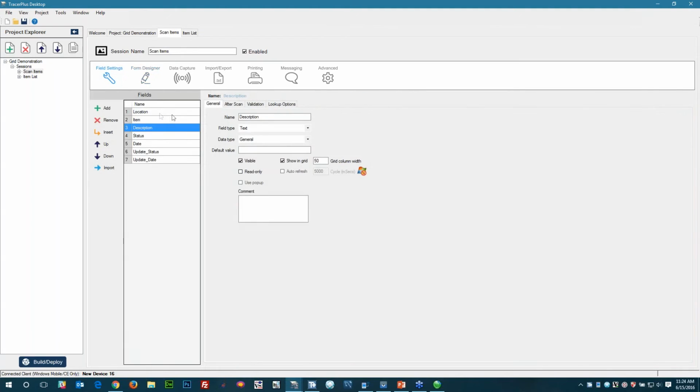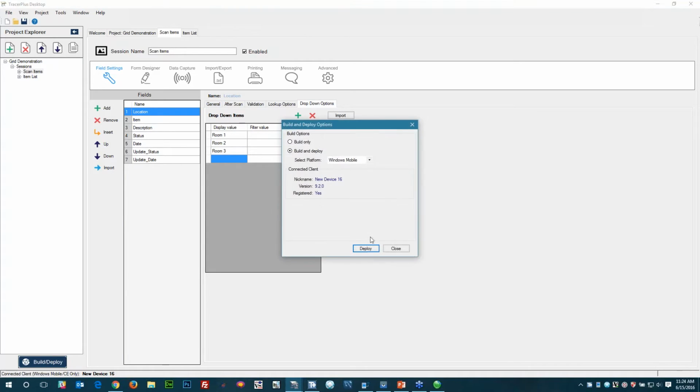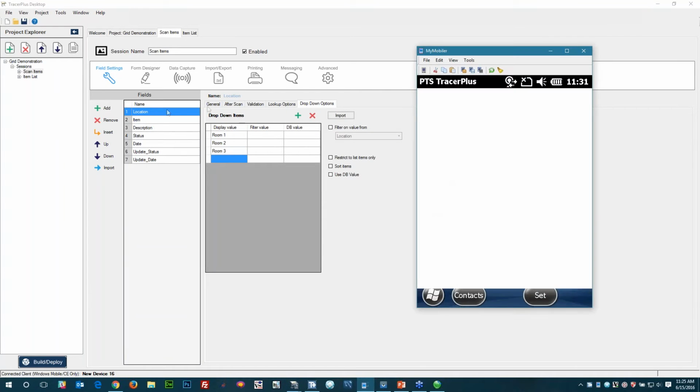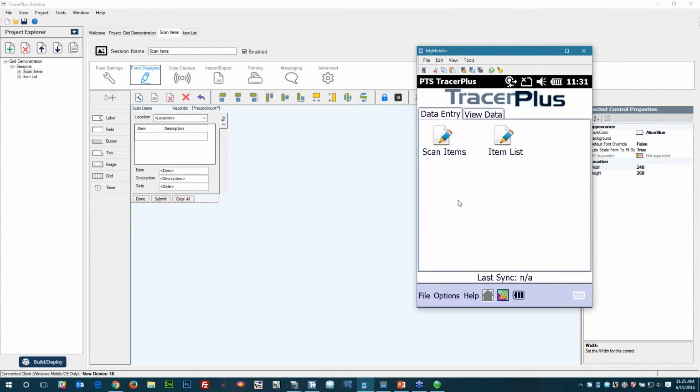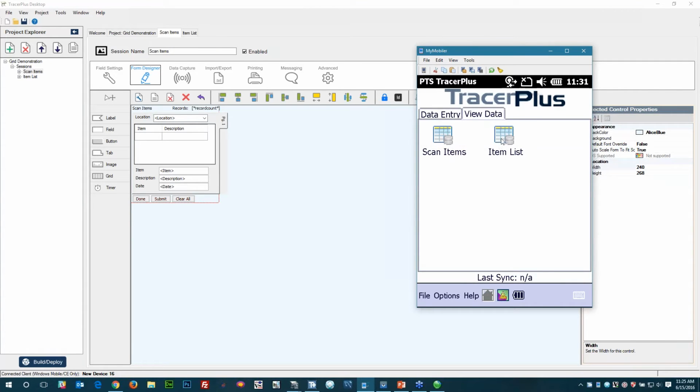All right, so let's just add some locations to our drop-down. We'll say room 1, room 2, room 3. All right, and now if we deploy this to our device, we should see a form that looks just like this. There's our location, here's our grid, our item, and description. So now we just need to get some data into our item list.